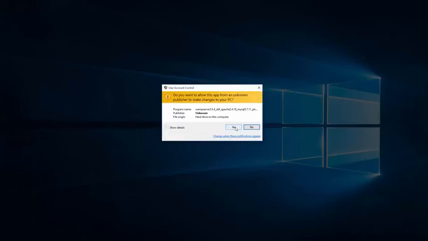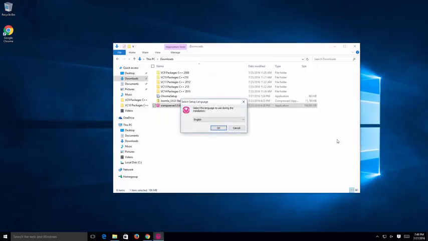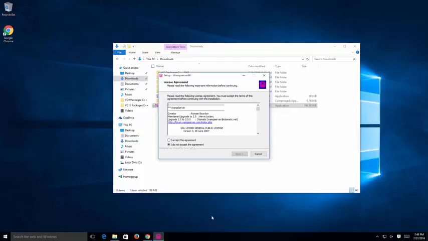Here I'm going to click on Yes and select the language during the installation. If you want to choose a different language, you can choose to do so. I'm going to go ahead and stick with English and click OK.